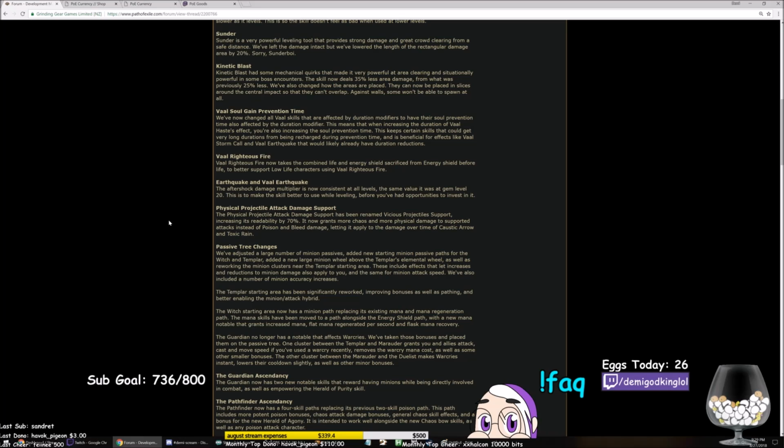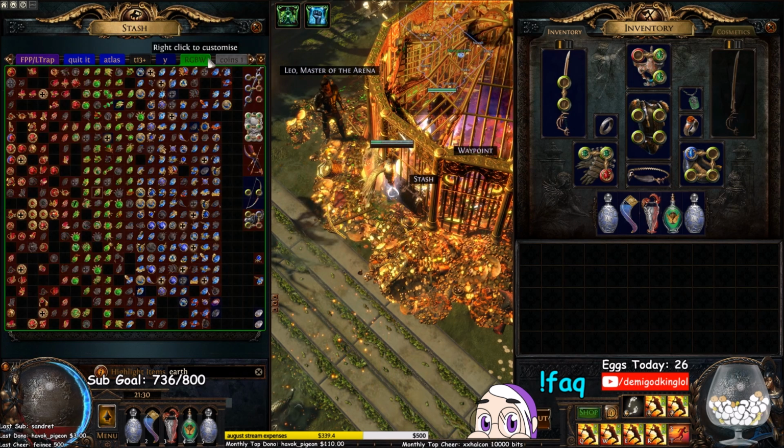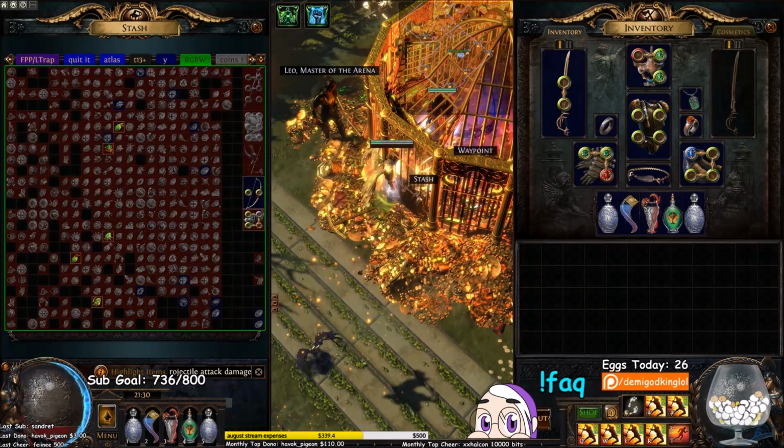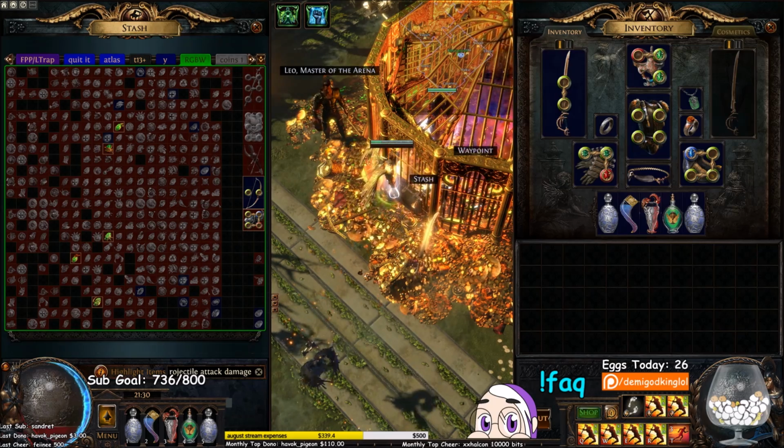We'll see. Alright, physical projectile attack damage. We saw this reworked yesterday in a Ziggy D video, which I haven't actually reviewed yet, so we'll just explain about it here. PPAD has been renamed Vicious Projectiles because PPAD is stupid. Increasing its readability by 70%. Yep. It now grants more chaos and more physical damage to supported attacks instead of poison and bleed damage, letting it apply its damage over time to Caustic Arrow and Toxic Rain. Okay, so the way it currently is it's just a more damage multiplier. Let me see if I can find one to demonstrate. I don't have one offhand. Alright, to the wiki we go.